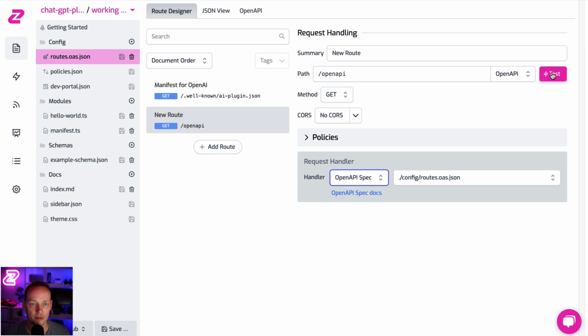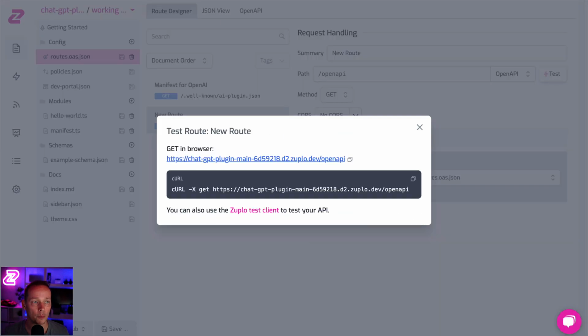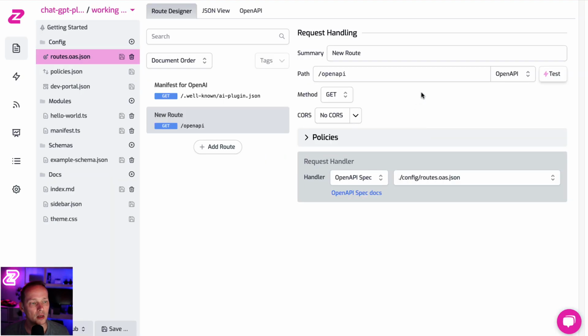And then if I go and test that now, we should see that, there you go. There is my OpenAPI document. So perfect. The last thing I need is an actual API. Now, if you have an OpenAPI document for your API and you have an API, then great. If you don't, again, check out how to create a demo API quickly using ChatGPT and Zuplo below.